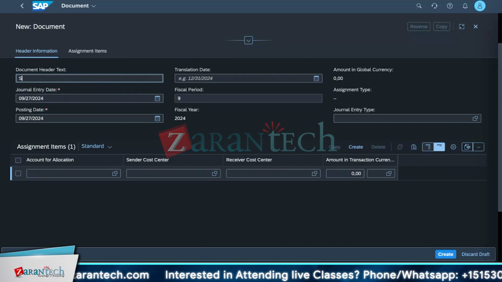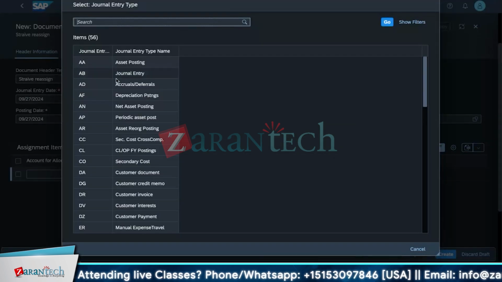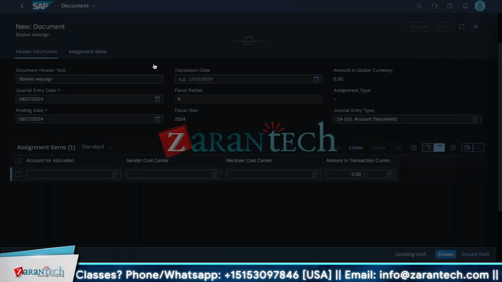Let's say I'm writing this as stripe reassign. Okay, the same date you can keep. For the journal entry type, you can see there are many types there. We go with standard type, right? SA, same as GL account document. Let's go with that.